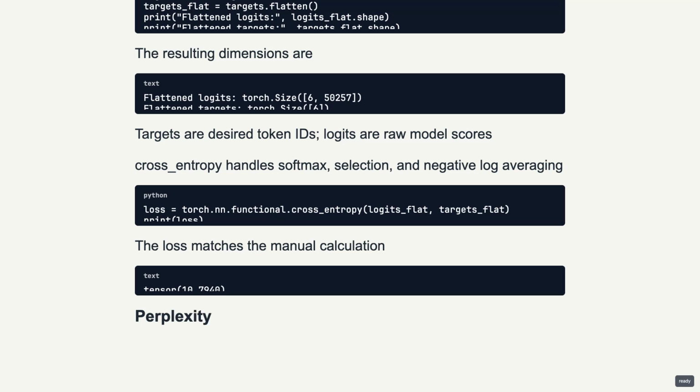Perplexity is another way to read the same loss value. It often feels easier to interpret because it can be thought of as the model's effective uncertainty over the vocabulary.